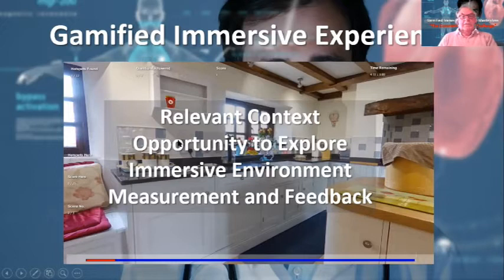The fact that this is a 360-degree image provides an opportunity to explore, which is a way of encouraging learning. It's an immersive environment which can be enjoyed on a smartphone, on a laptop, or with a virtual reality headset. And as you will see, or you may be able to pick out, along the top here, we've got tools to measure and provide feedback.